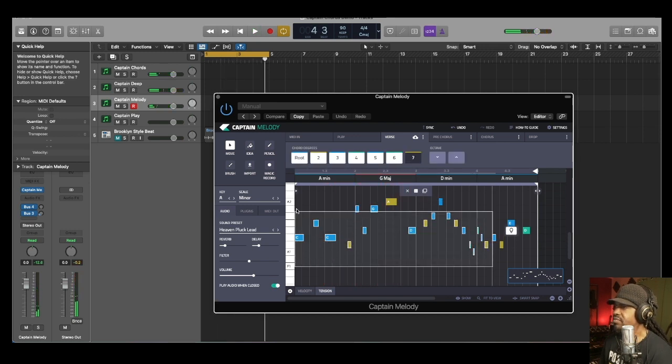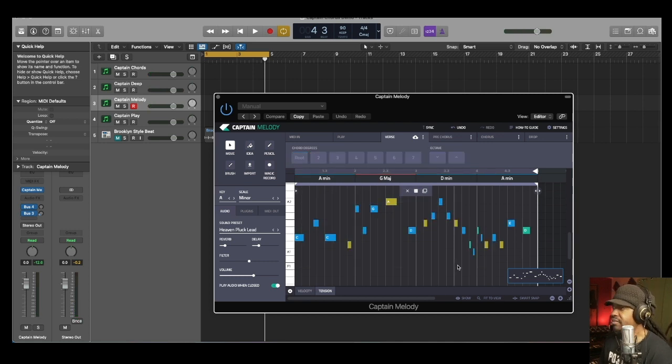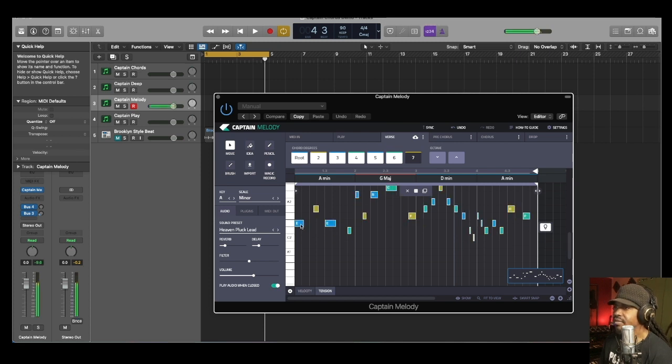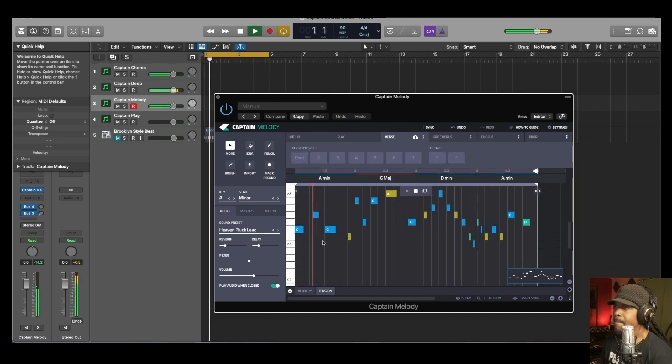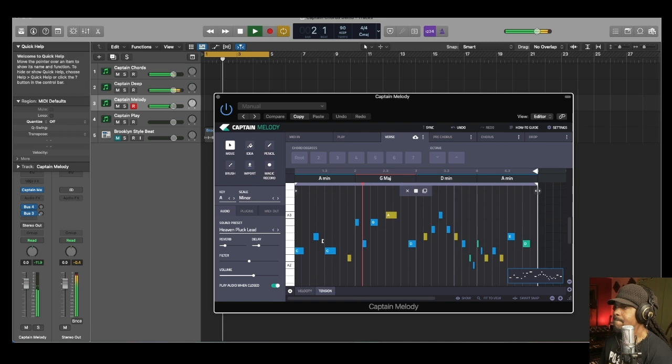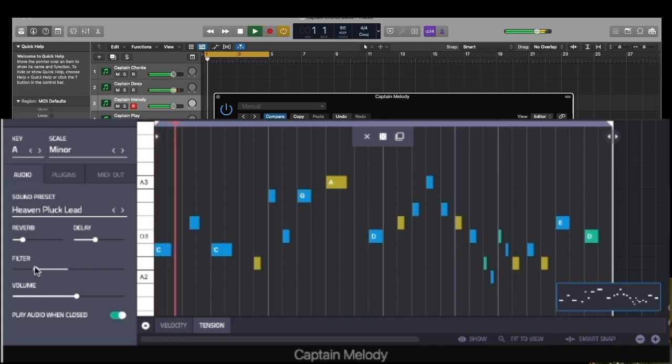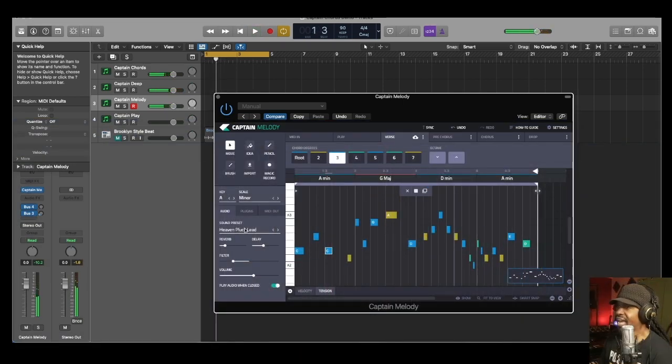I wonder if I could bring this up. I should be able to. I wanted to select all of this and then bring it up an octave. Did I do that? Yep, you can. And again, I can add delay, I can filter it. And again, I can change the sound.